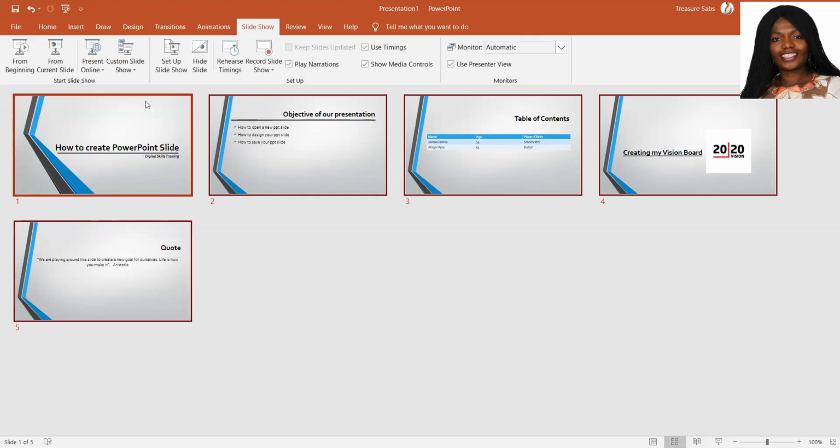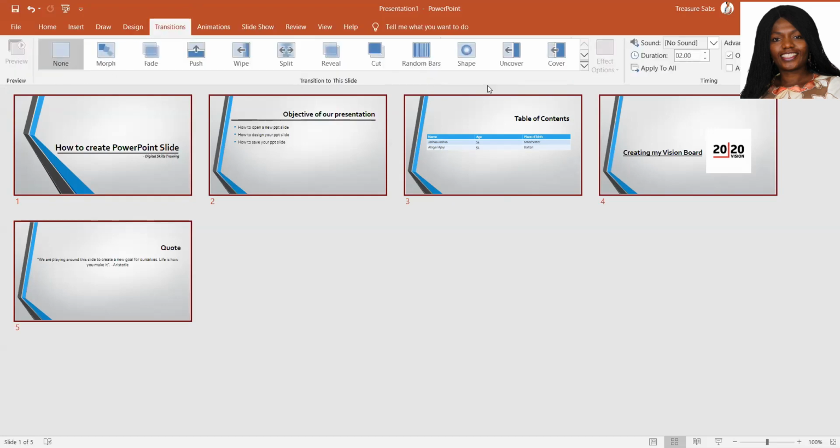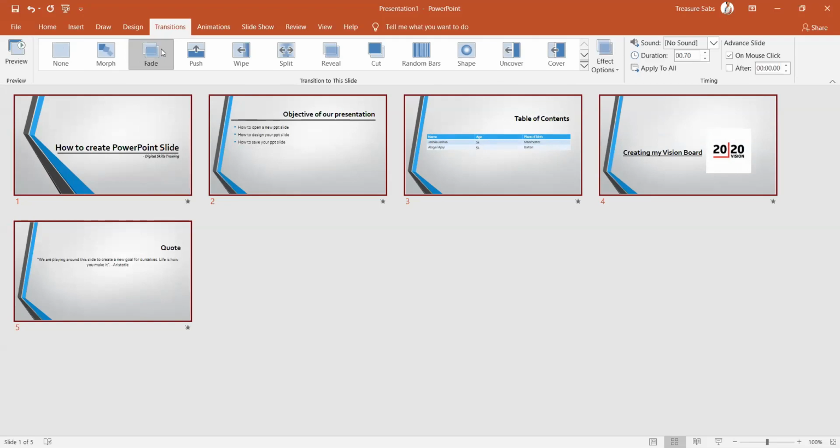To change the transitions, then go to the menu, select transitions, and you will see different options of transitions here. You can play around with different ones to see how they work, but the one that I like to use, I just like to make it simple. I use fade. I just click on fade, this one. So what that does is it smoothens my presentation slides. When I'm moving from one slide to the next slide, the transition is smooth. You can choose wipe, you can choose split.